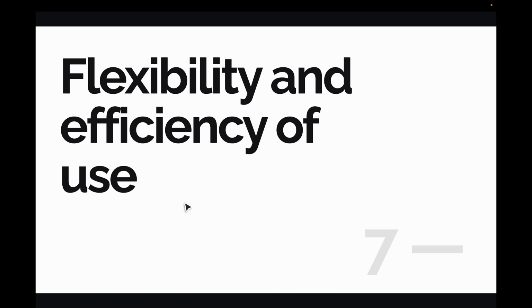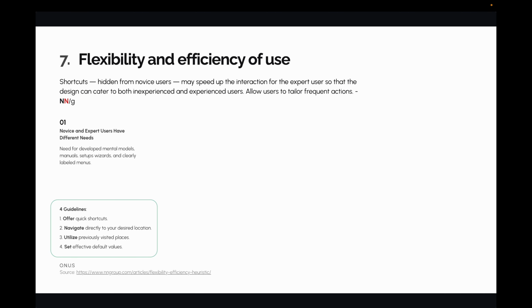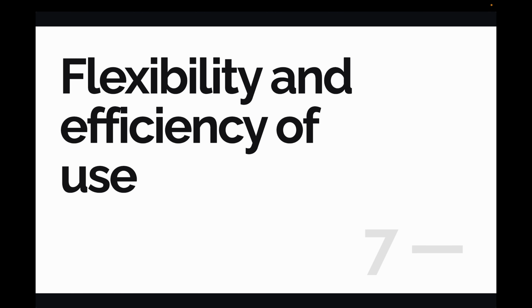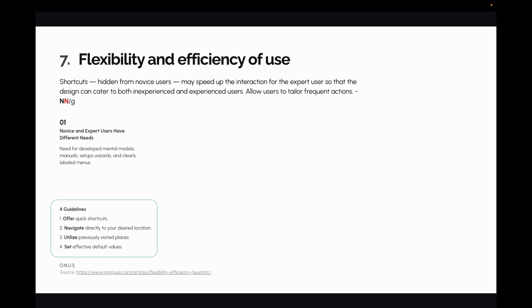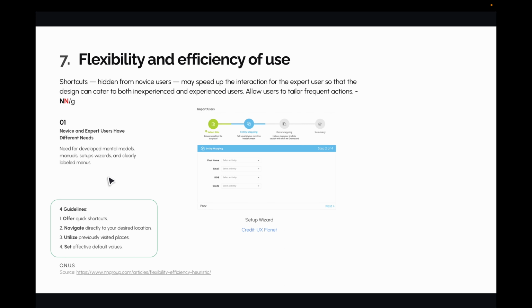So moving on, let's look into flexibility and efficiency of use. Shortcuts may speed up the interaction for expert users so that the design can cater to both inexperienced and experienced users. Allow users to tailor frequent actions. So what does this mean? That there are two different groups of users, right? There are novice and expert users, and they have different needs, of course, such as developmental manuals, setup wizards, and clearly labeled menus.